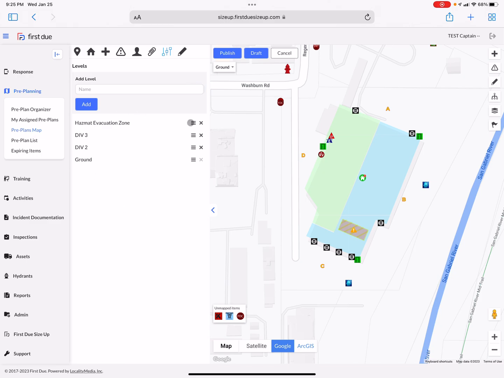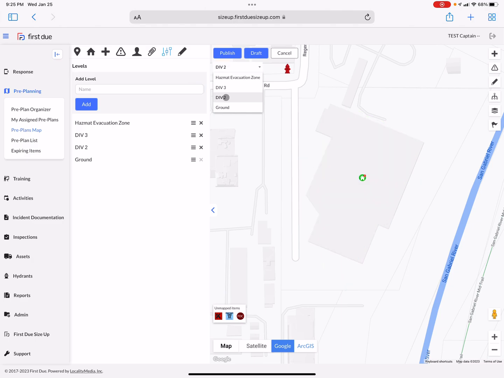So once I add these layers, I can drag and reorder them using these three lines here. And then once I've added them here in this toggle, I can add different layers. So if I click off of ground and go Division 2, I said all these icons were added under the ground, so I'd hit Division 2 and they disappear, but that's because I'm now editing Division 2's pre-plan. Same with Division 3. And you can toggle all of this en route to a call so you can see multi-layer, three-dimensional pre-planning. But in this case, since it's a single story, there's only icons on this ground level.